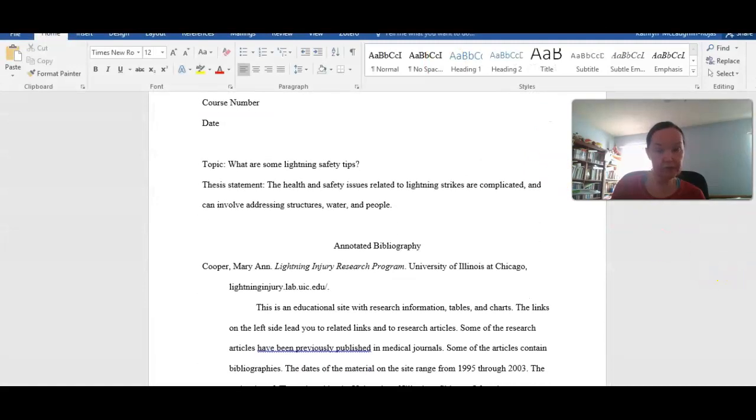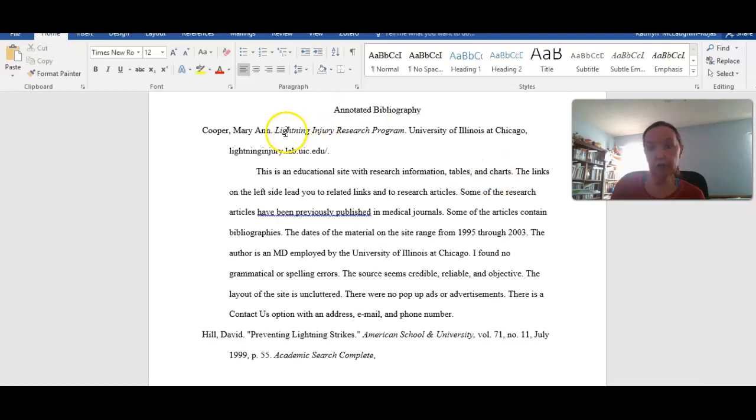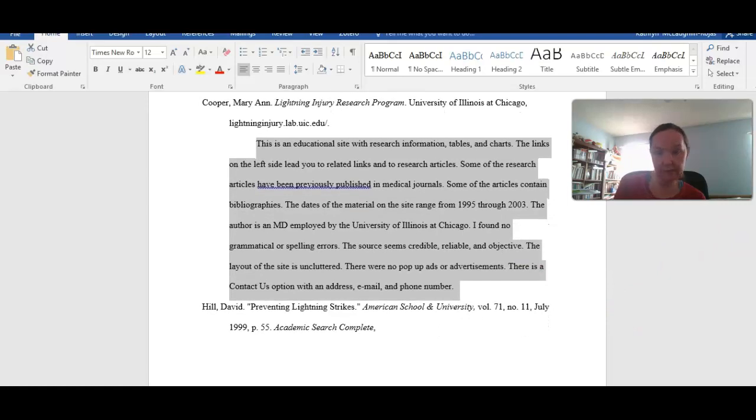And as we scroll down, you'll see how each of the annotations should look. So here is the citation itself, and the paragraph that comes underneath is the annotation. Okay? And it just explains, as you'll see in the template, it's basically a summary, an assessment of that source, and a reflection on it.